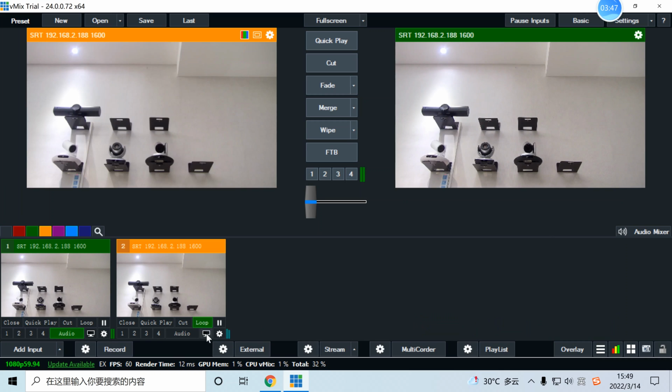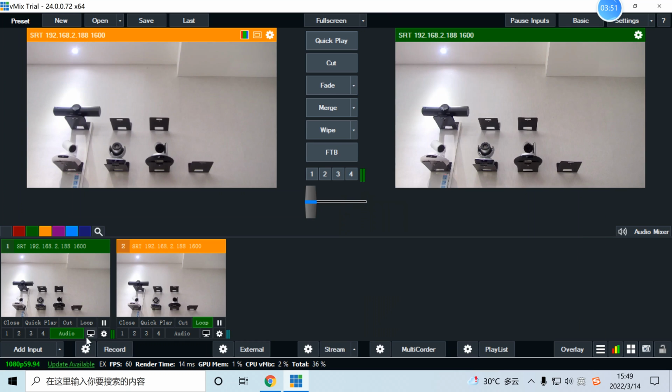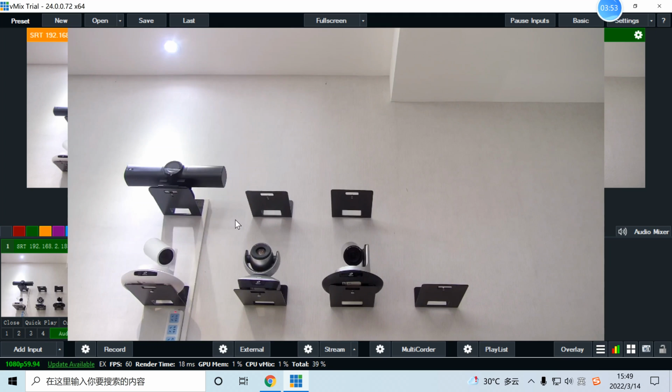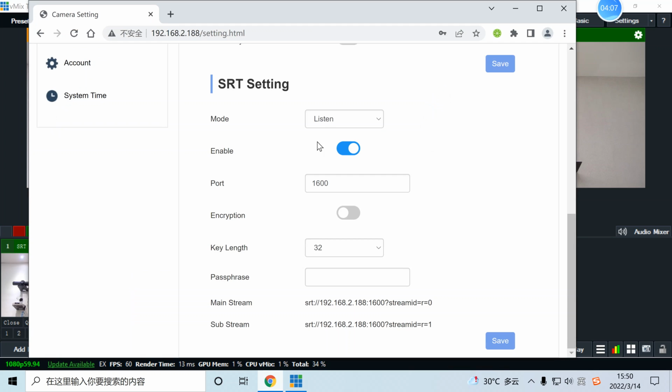So let's have a look at the substream image and the mainstream. So you can see the mainstream one is clearer than the substream image. Okay, so that's how you set up your camera as a listener and the vMix as a caller. So let's do it the other way around.